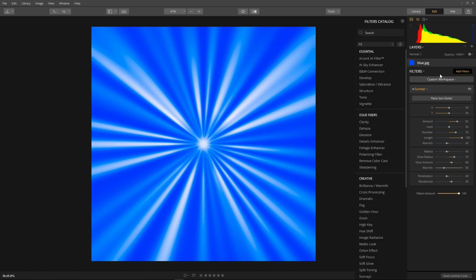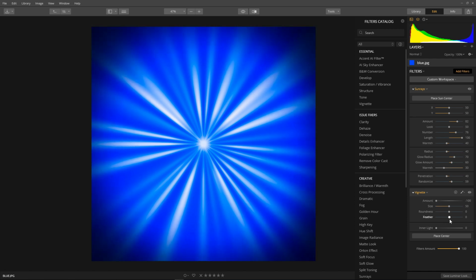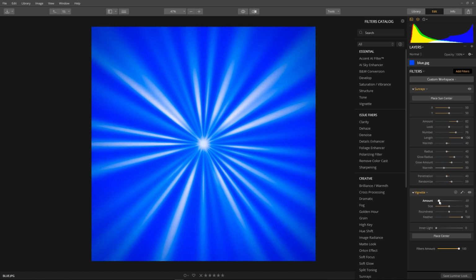Next I'm going to add a vignette. Bring the amount down like so, and then feather it massively, and one final little tweak on the amount. There we go, perfect. Now we have our icon background.